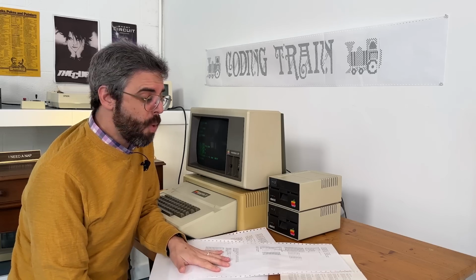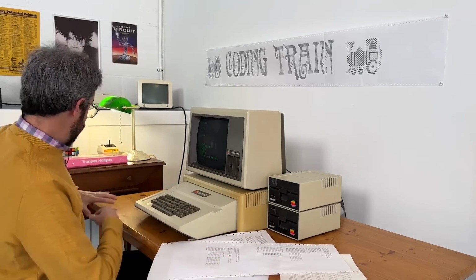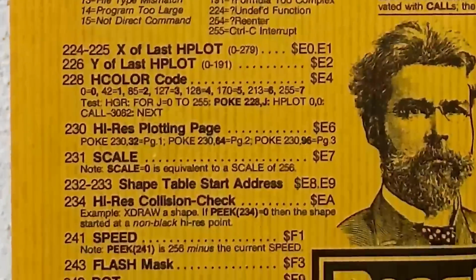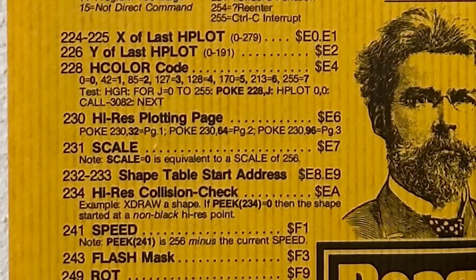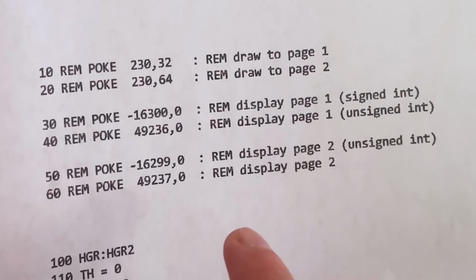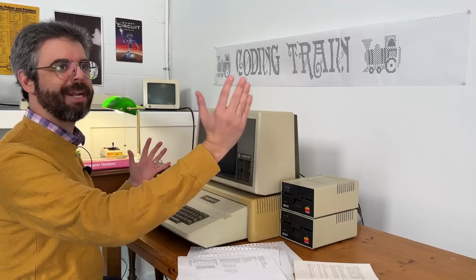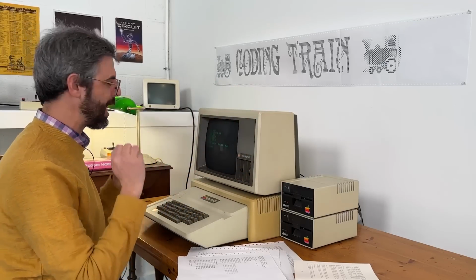There's one more step that I need, and it's here on this Beagle Brothers poster. For selecting which plotting page I'm going to draw to, I need to poke address 230. 32, page 1, 64, page 2. I've also printed out for myself a little reference with all the correct poke addresses that I need. Let's think about how we're going to adapt this program to have a line animating across with double buffered animation.